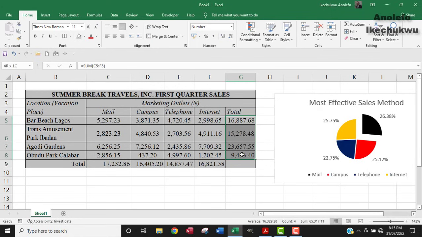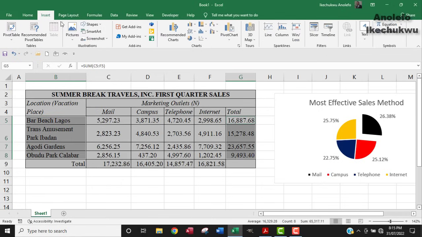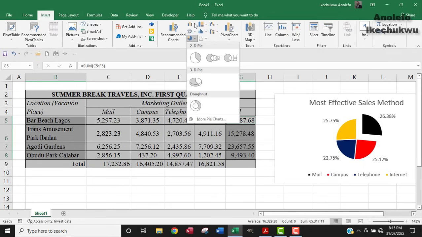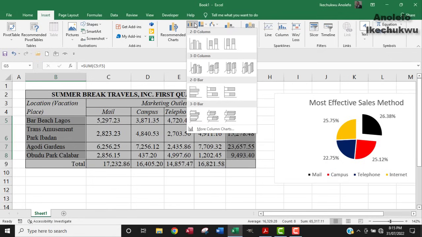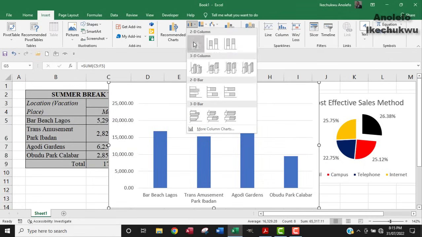So we're going to draw a bar chart now. So I'm going to select the locations and then hold down my control key and then select the total, right? And then go to insert. From insert, sorry, we need a bar chart now. A bar chart now. Then the first one. So I'm going to click on the first one here.